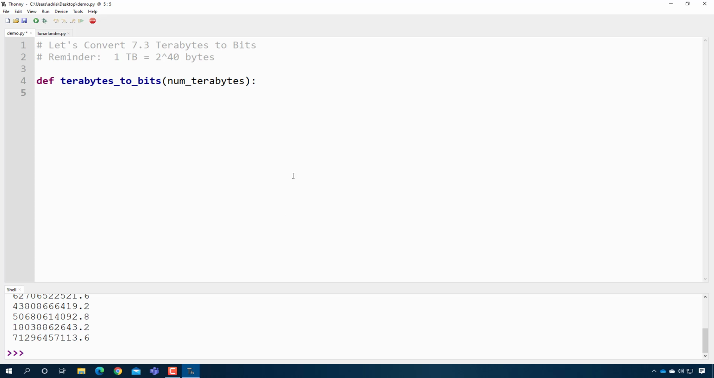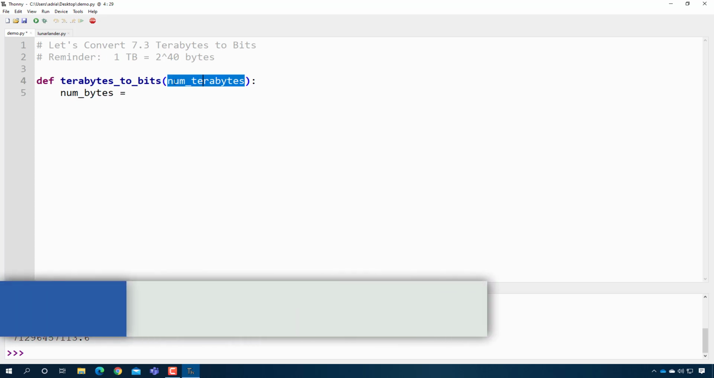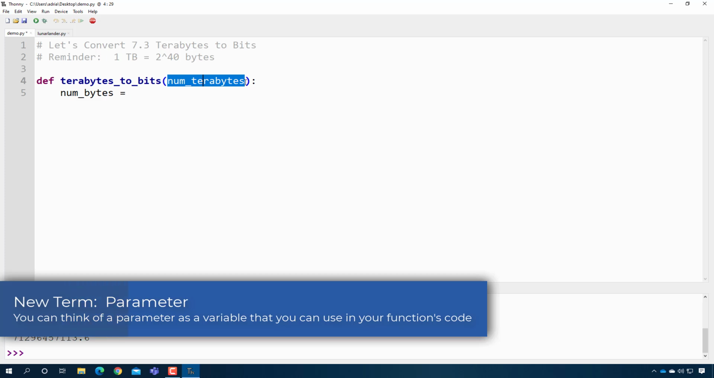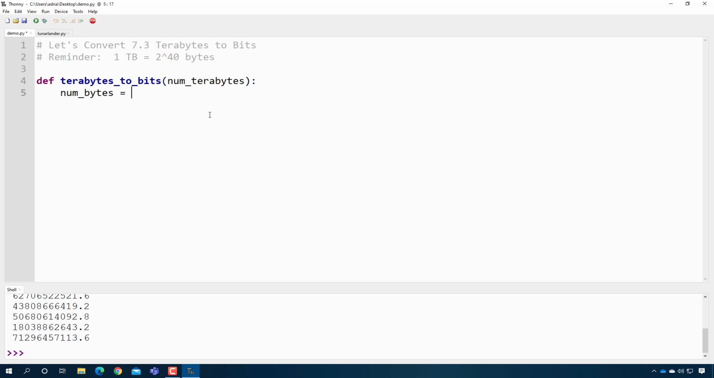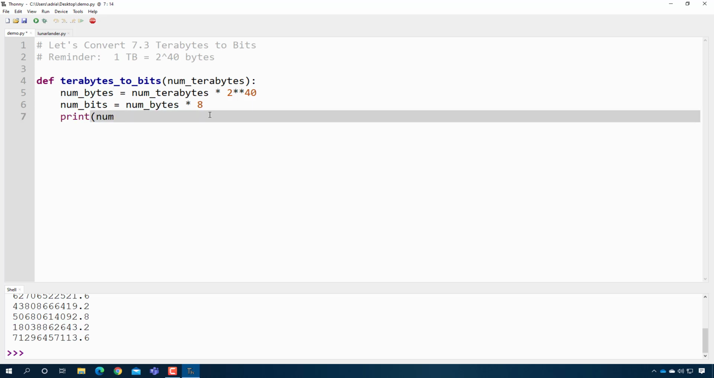So okay, now I'm actually going to go through the same math. I'm going to say the number of bytes is equal to, and I can treat this, which is called a parameter, basically like a variable. So at the time I'm writing the function, I don't know what's in here, but that doesn't matter. I can just say it's whatever I was provided times 2 to the 40. And then I can say num bits is equal to num bytes times 8. And then I can print num bits.